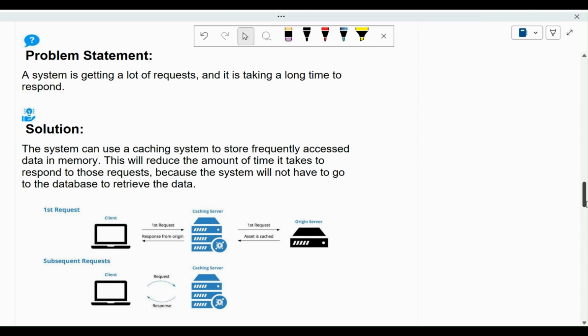So it will reduce the amount of time it takes to respond to those requests, because the system will not have to go to the database to retrieve the data. That means you can see we have a first request coming in from the client side, and this goes to the caching server. Then the caching server, if it has that similar data, static file or static content, will respond over there. Yeah, if sometimes it does not get it, then it goes to the database or original server, takes the data and responds to the client.